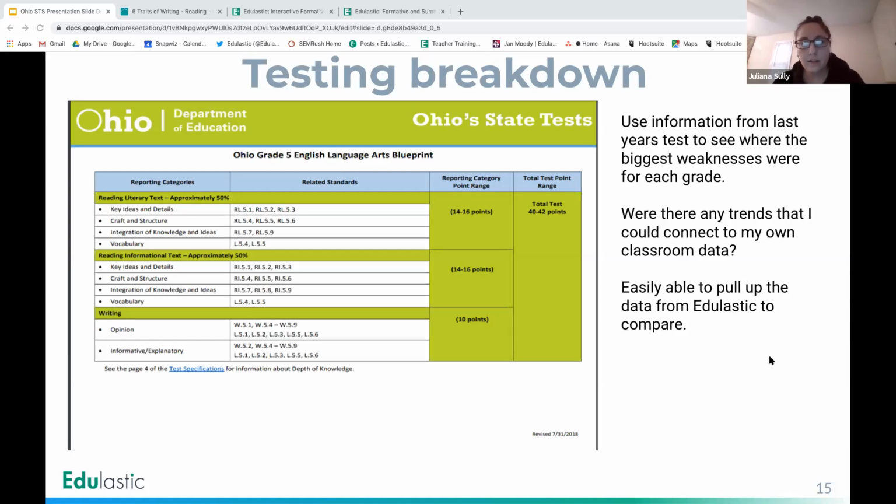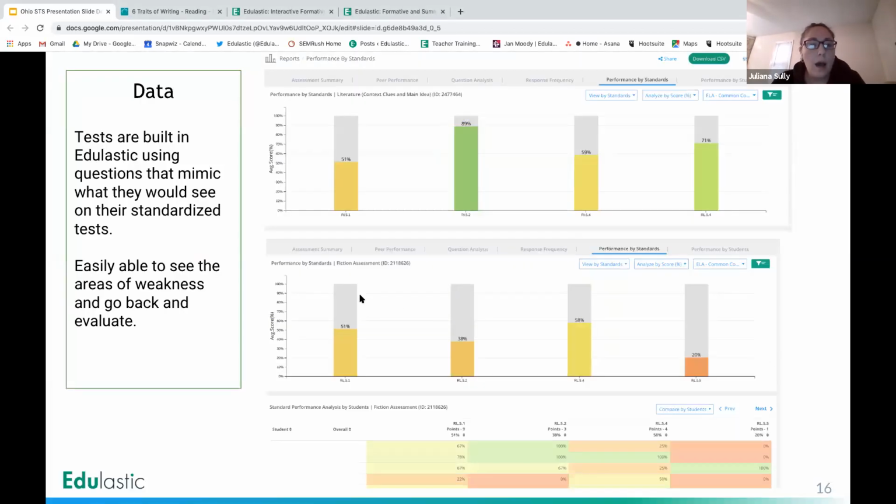Okay, next slide, please. So this is just an example of something I pulled, and this just shows one assessment, and it goes through performance by standard, and it really shows which standards my kids struggled with. So I can really go in and focus on what they need more work on. And then I can even dive a little bit deeper and see what question it was. And I can see which student struggled with what. So it really allows me to individualize what I'm doing and refocus my teaching. Okay, next slide.